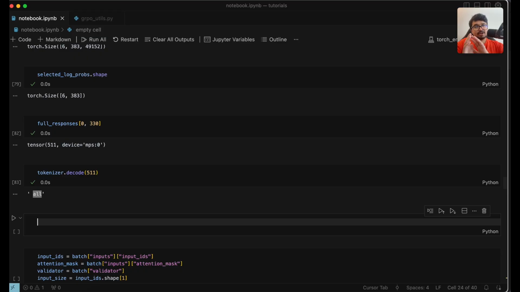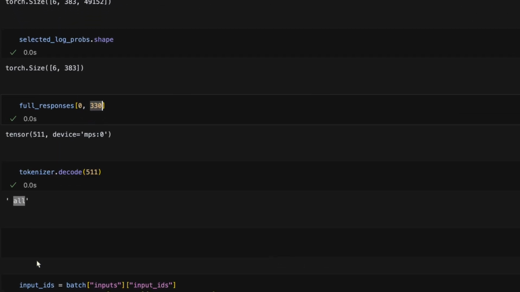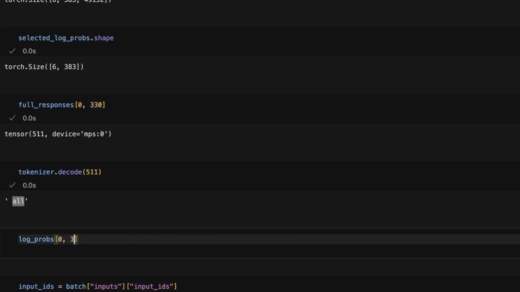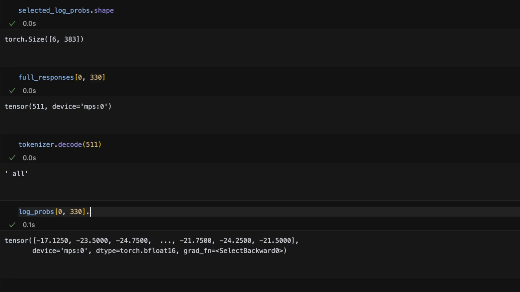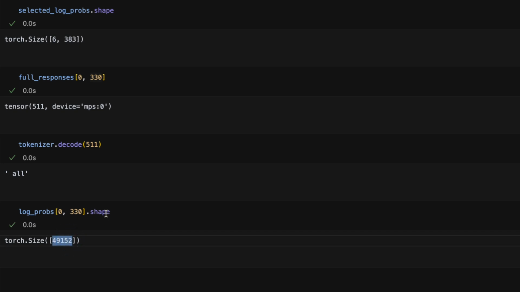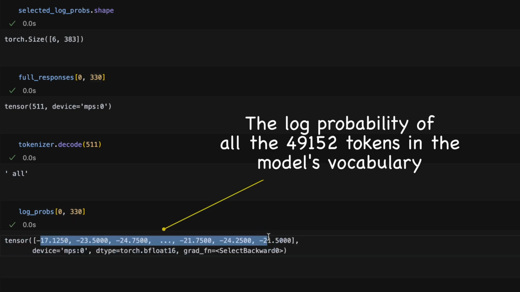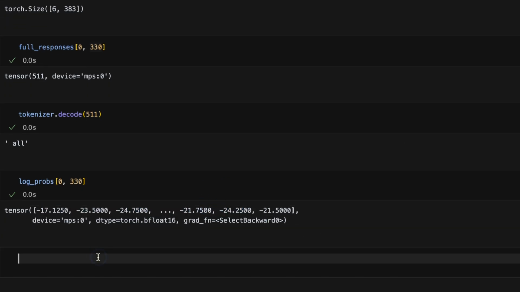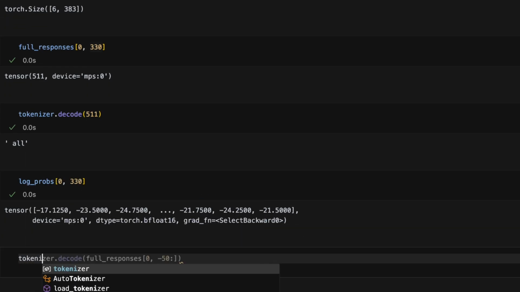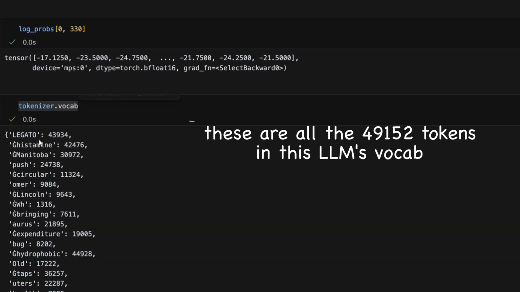Now, if we look at the log probs of every token that the LLM could have outputted for that token, we are going to look at it like this, 0, 330. And what that's going to print is a long tensor. If I print the shape of this, it's 49,152 tokens. So these are all the tokens in the vocabulary that the LLM could have outputted. And we also have access to every token. If you did a vocab or something, you're basically going to find the inverse mapping of every string token back to a token in the sequence.